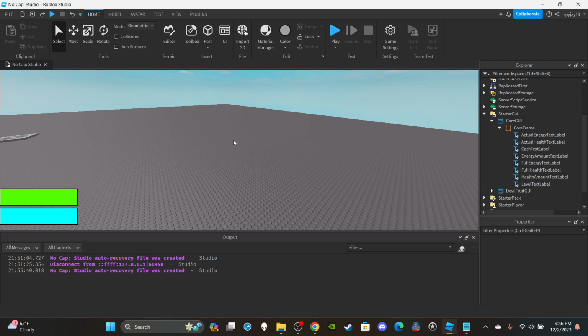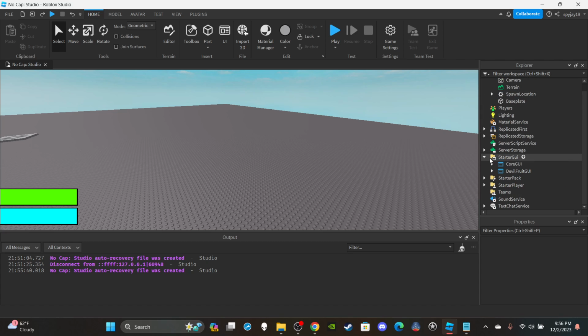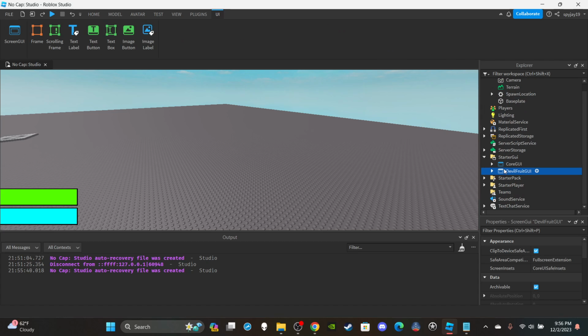But I think if you just take your time with it, you can set it up, right? Once you're done with the core GUI, then you're good there. Then we have the devil fruit GUI.